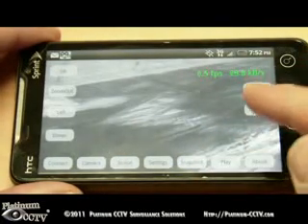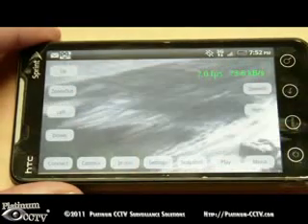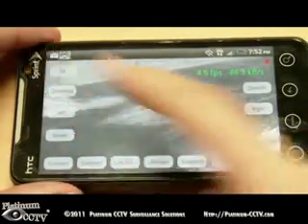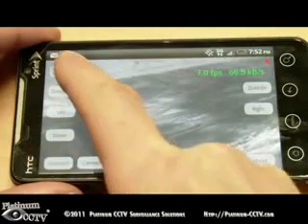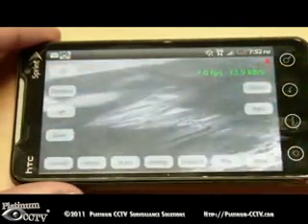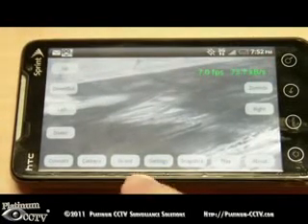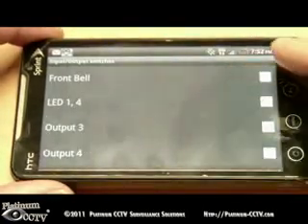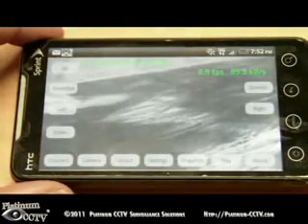For PTZ control, if you have a pan-tilt-zoom style camera, buttons will appear allowing you to move right, left, up, down, or zoom in and zoom out with the camera, giving you full control of your camera right from your Android phone. If your server has digital inputs and outputs to connect to an alarm system, you can also hit the In-Out button and trigger any of your outputs in order to actuate those outputs right from your Android phone.